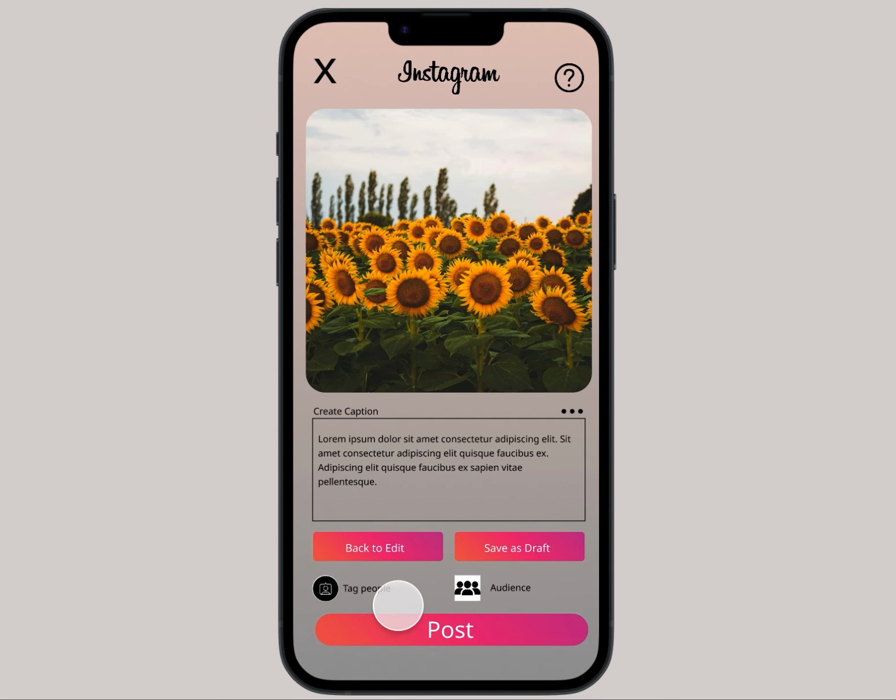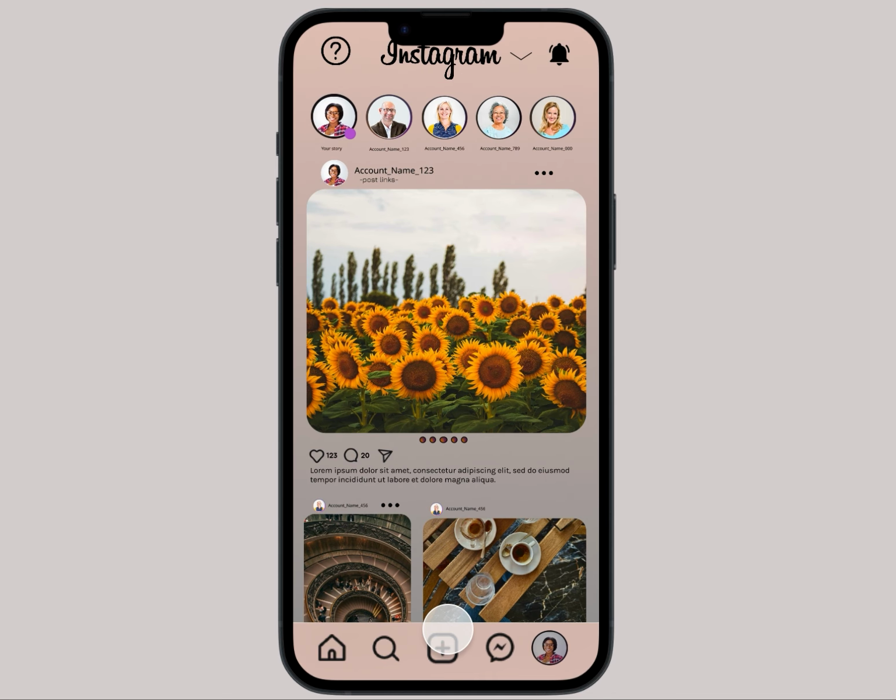And then we have the normal tag people and audience settings that each person can use to personalize their post. And with all that, then we post, and we have our lovely post now here.